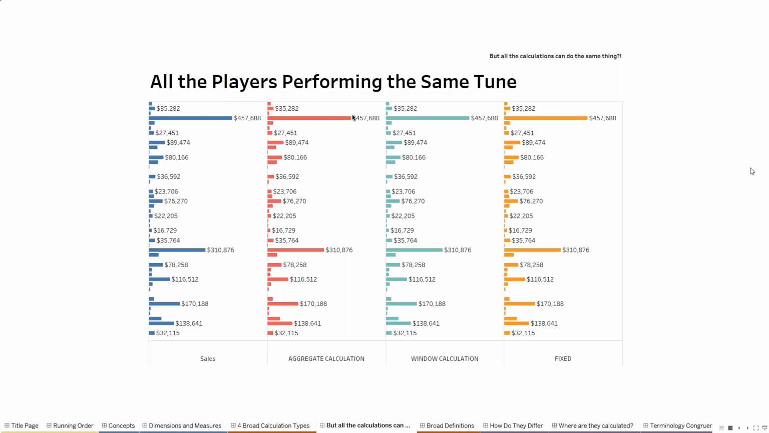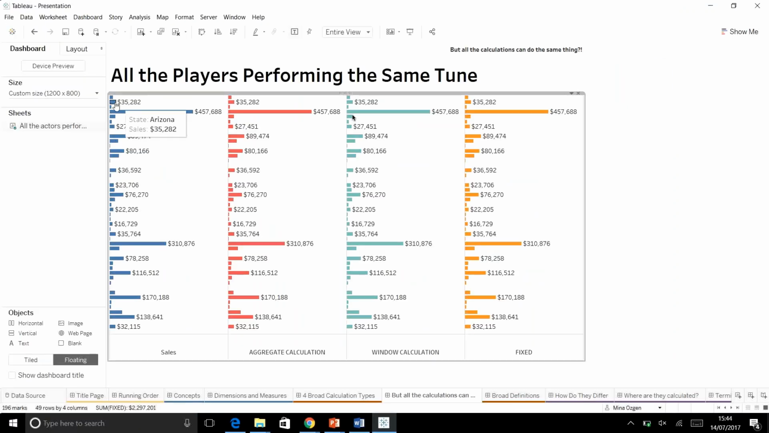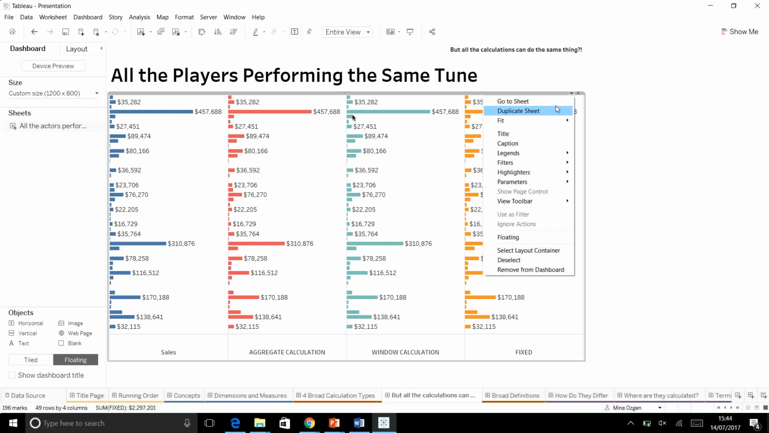And then you can see each of the values are equal across, despite these being 4 different methods. And just to prove that I'm not cheating, it is 4 methods. I'll go ahead and show you. So let's go to sheet.